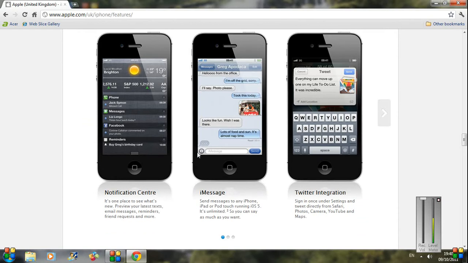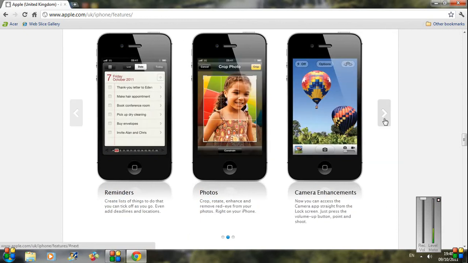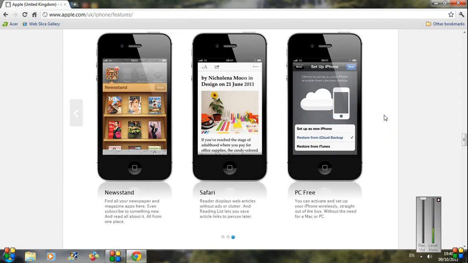So now I've got Twitter integration here as well. It's not that exciting, it's just something a bit new. Might be a bit more steady. Reminders, that's new. Great reminders application now. Photos, of course, I just mentioned cropping, doing red eye, simple things like that, maybe tweaking colours around a bit. Camera enhancements, so we've just got a few better options for your camera.